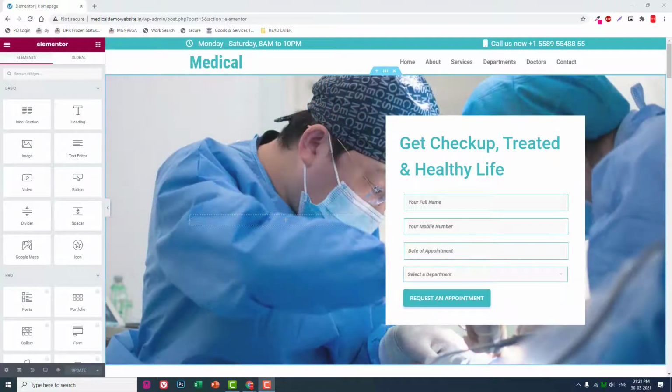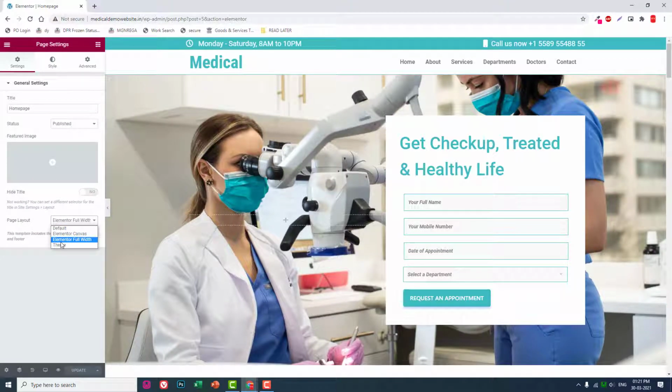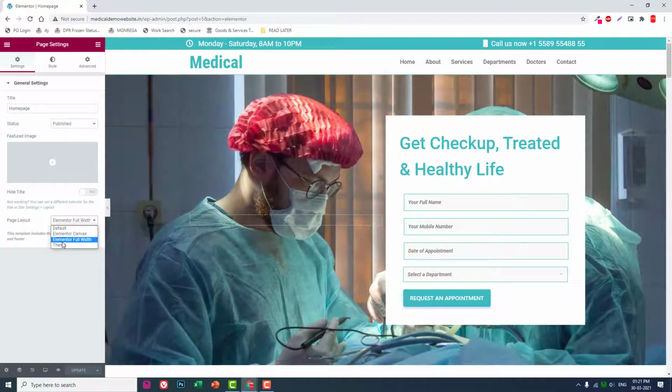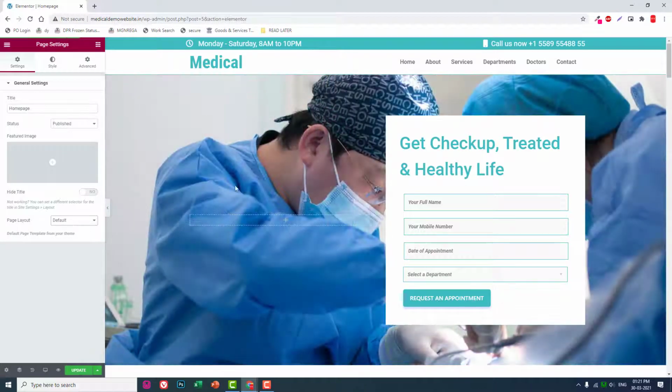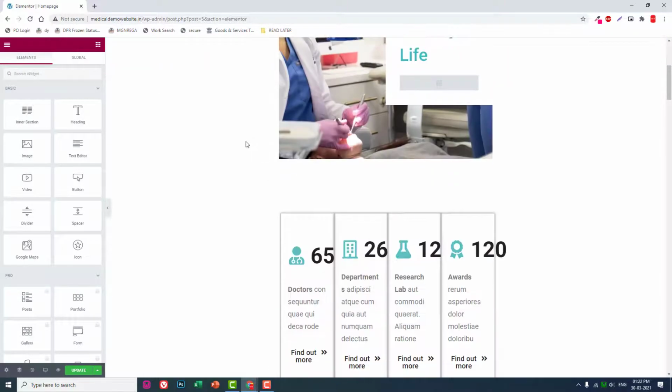In that case, here in the page setting, you can select page Elementor full width to hide the page title. By default, you will have the page title, but if you select Elementor full width, then the page title will be hidden.